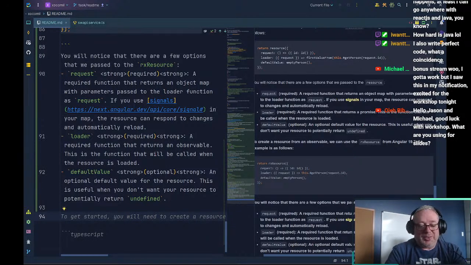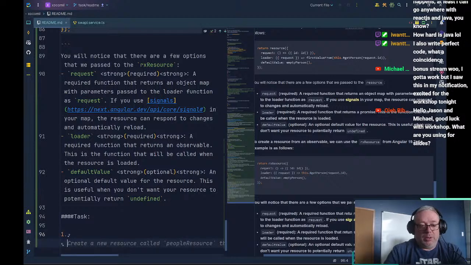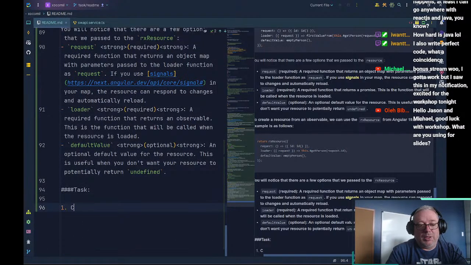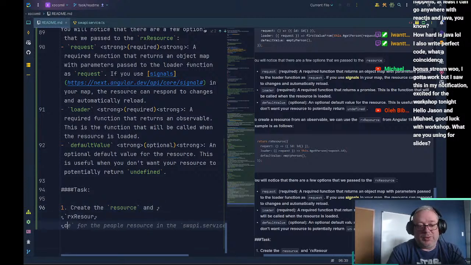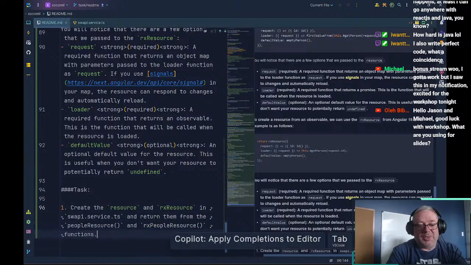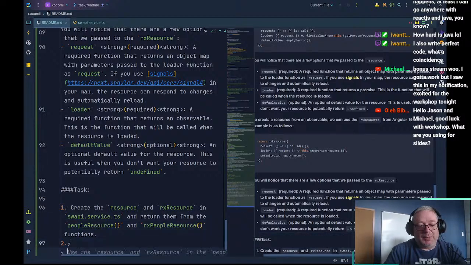So here we're going to say, hey, here's your task. One. The first part of the task is to create the resource and Rx resource in swappyservice.ts and return them. Yep. So there we go. Step 2.